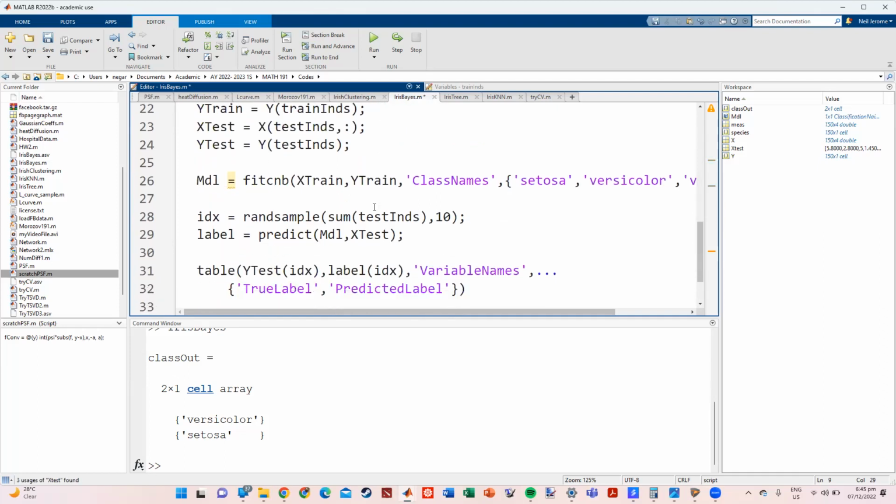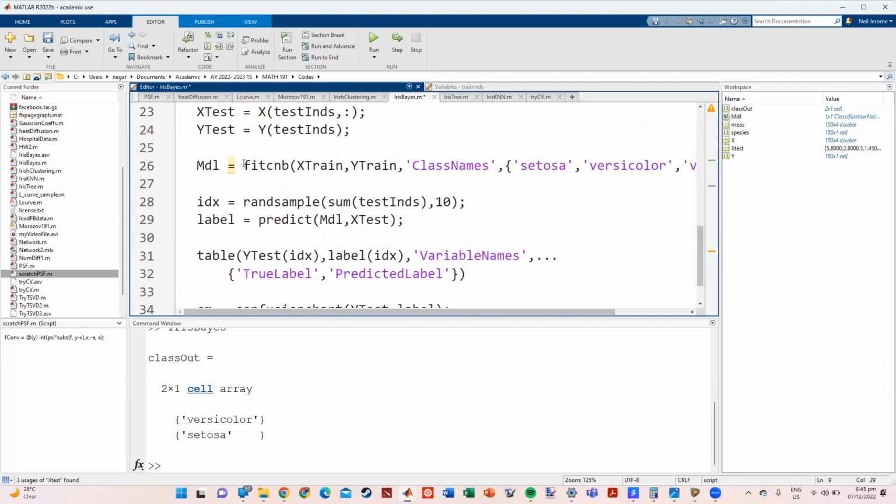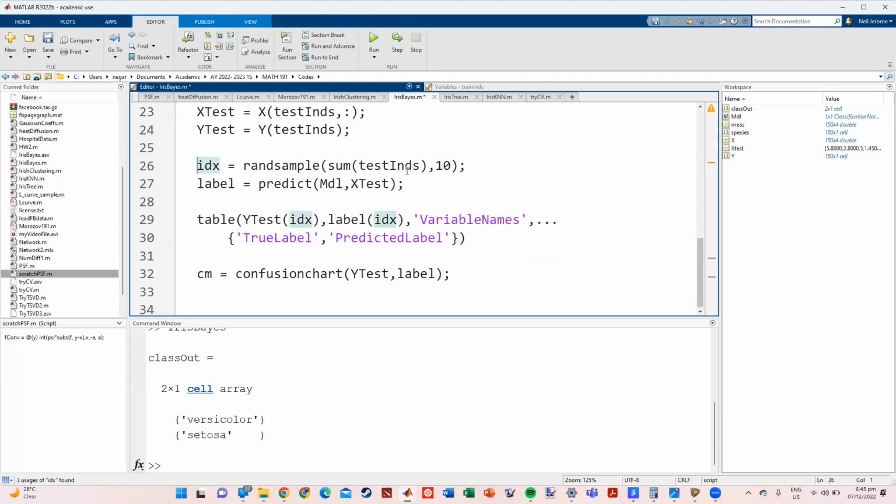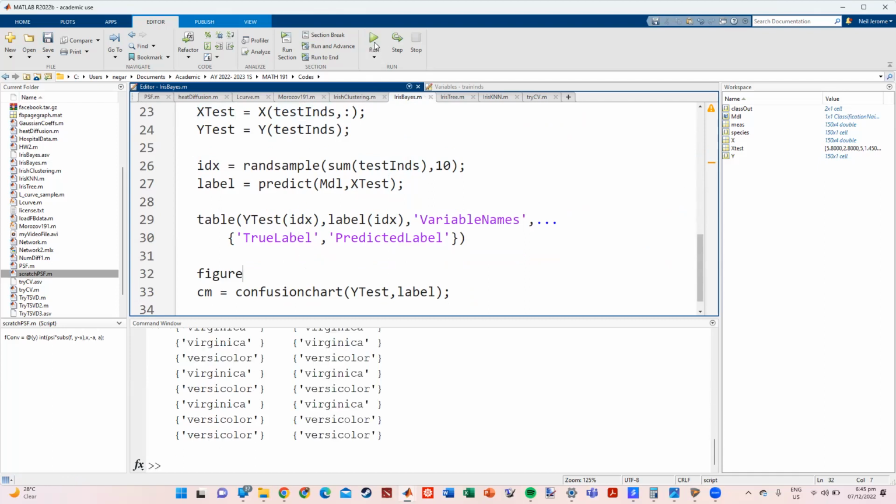And then let me see kung tama na to. Okay. So I don't need this line. This is already above. And then ito uli yung random, tapos confusion chart. Let me generate another figure window there para hindi siya pumatong dun sa previous figure windows. Then let me run this. Okay.